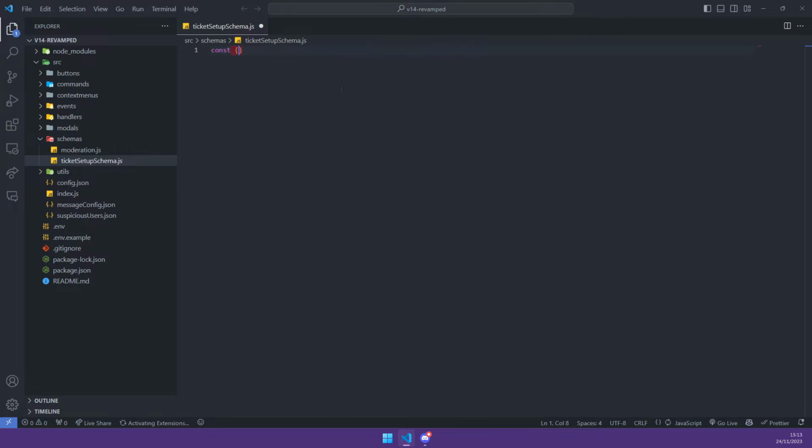Next up, we need to import model and schema from Mongoose. Because require Mongoose, there we go. Now, next, we need to let ticketSetupSchema be a new schema. I'm just going to quickly close those.